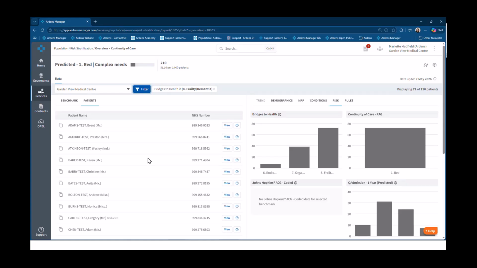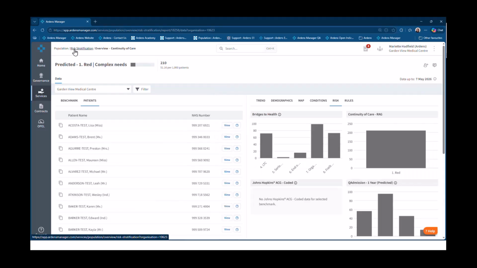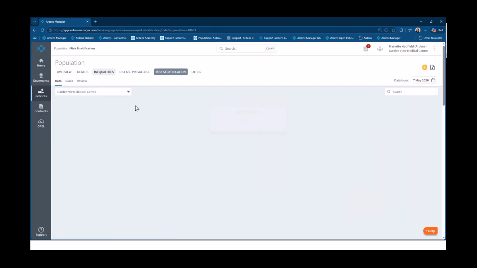And you don't have to use just the risk categories. You can use demographics, maybe focus on a specific age group or even conditions. So it's really flexible to help you break it down and start small, doing it bit by bit so it doesn't become this huge overwhelming task to do. So that's your identify stage.